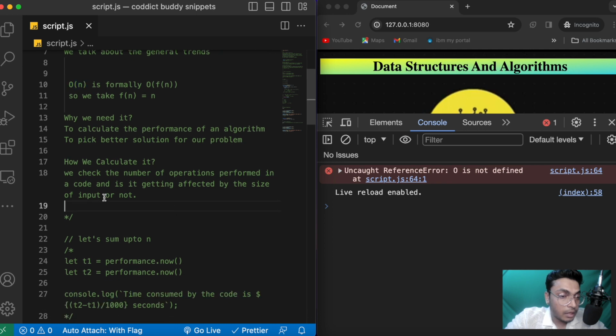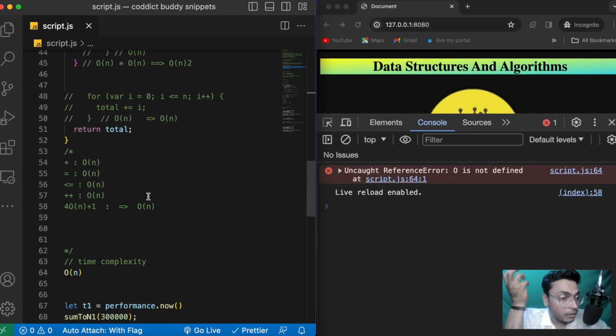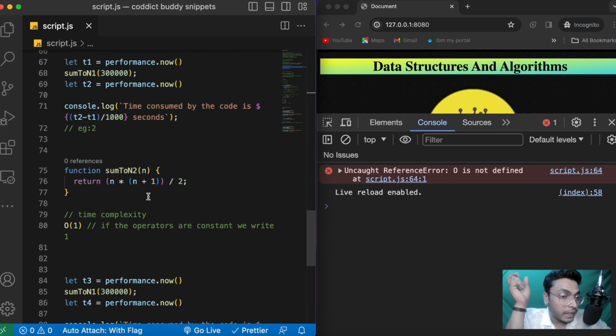This thing we have already seen: we check the number of operations performed in a code, and whether it is getting affected by the size of the input or not. This is what we used to do. This is basically a fuzzy trend we used to follow, because it doesn't matter which machine you are using. The operators will be the same, operators won't change. So we consider the operators instead of the time.